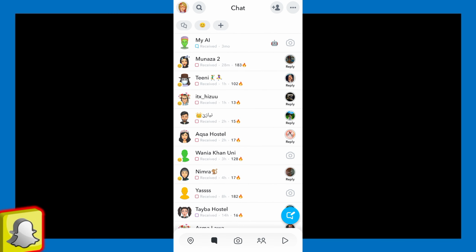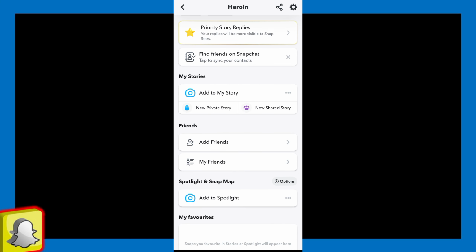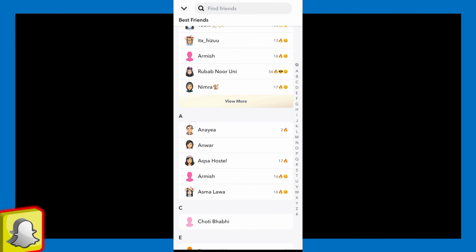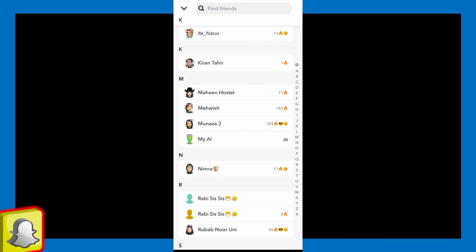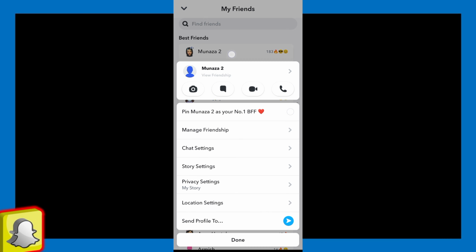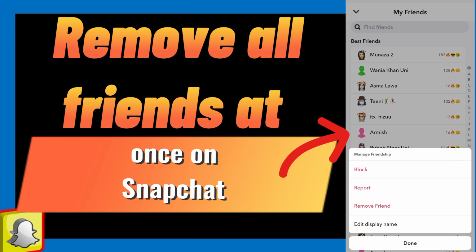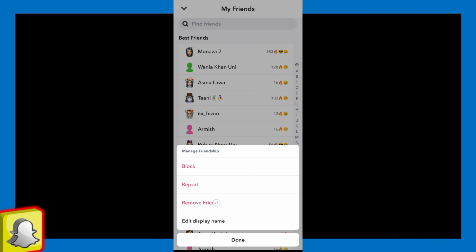For this you have to tap right here on the profile, and after that you will have to tap right here on My Friends, and now you can see that you have multiple friends. Now if you want to delete one of the friends, you have to tap right here on that friend's name, and now you have to tap right here on Manage Friendship, and after that you can see the Remove Friend option, so you can just remove the friend.